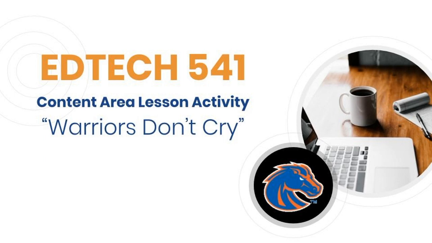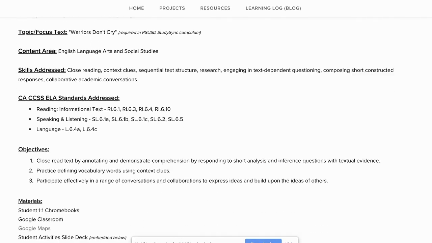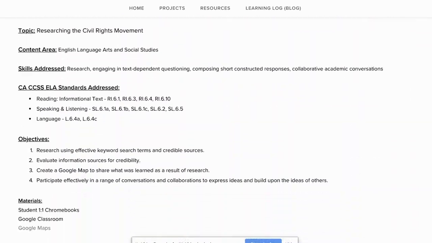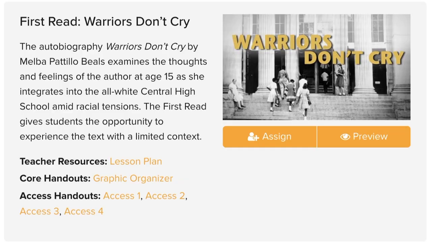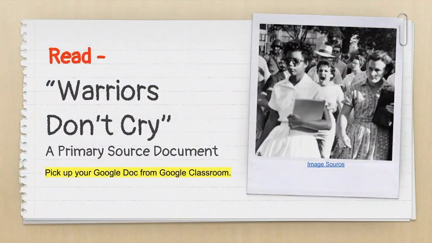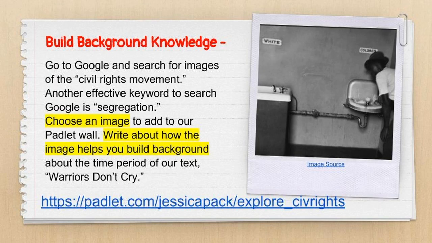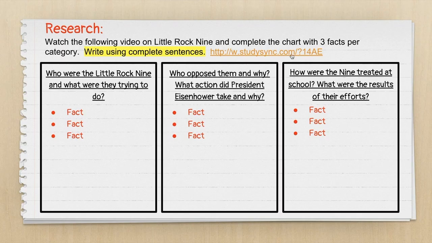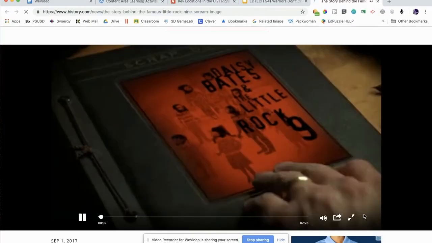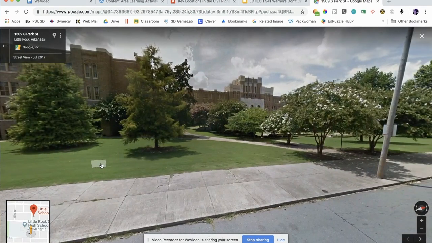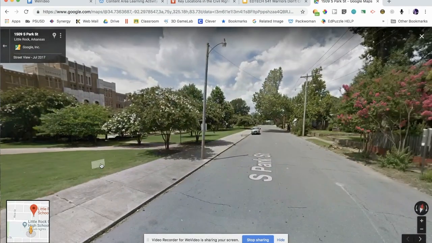As part of EdTech 541, I created a content area learning activity. This activity centered around an excerpt from the reading selection called Warriors Don't Cry, about the Little Rock Nine. Activities I embedded in this interactive presentation included vocabulary development, primary source image analysis, multimedia viewing for research tasks, and an exploration of Little Rock Central High School using Street View in Google Maps.